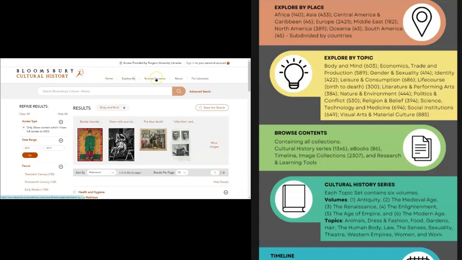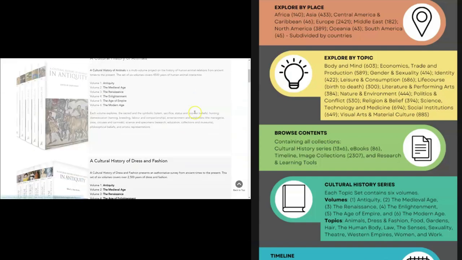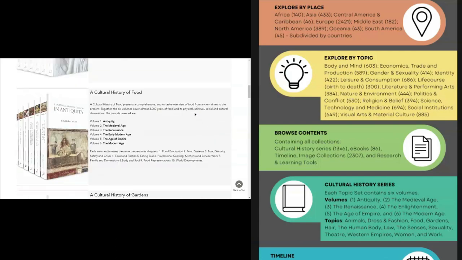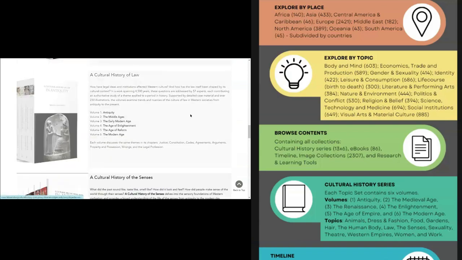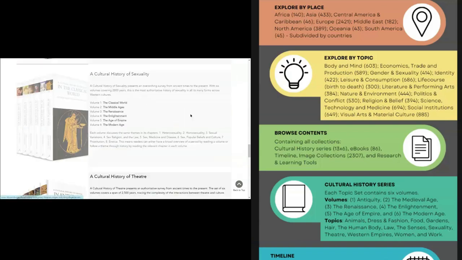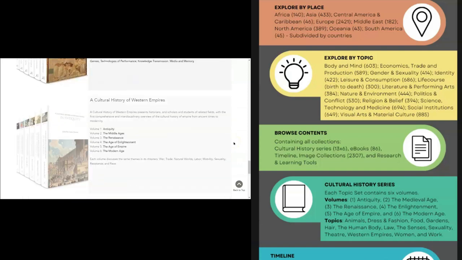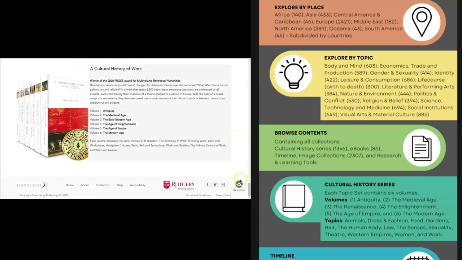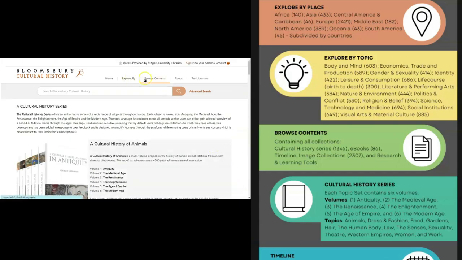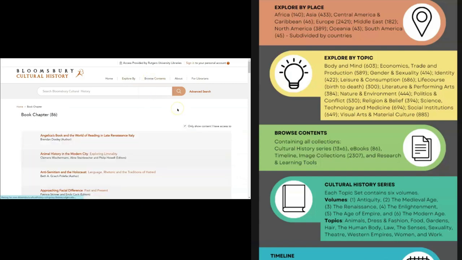The next way that you can go about looking at the contents is through the browse section. The Cultural History series specifically contains a set of topics from science to technology to arts and even literature. And each one of these is broken down into 6 volumes that are based on time. So antiquity, the medieval age, the Renaissance, the Enlightenment, the Age of Empire, and the modern age. Browse also includes the ebook collection. These are beyond the Cultural History series and just other books owned by Bloomsbury Cultural History.